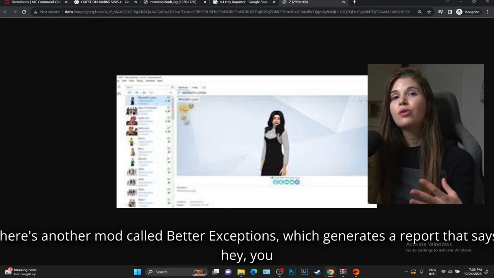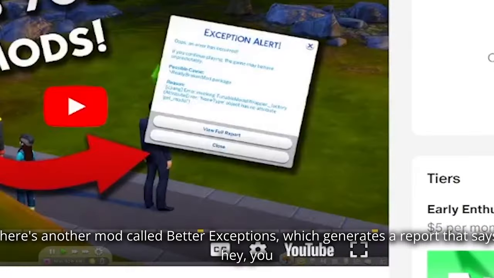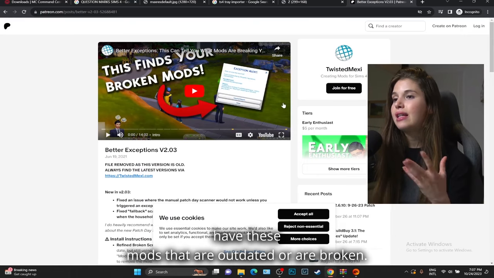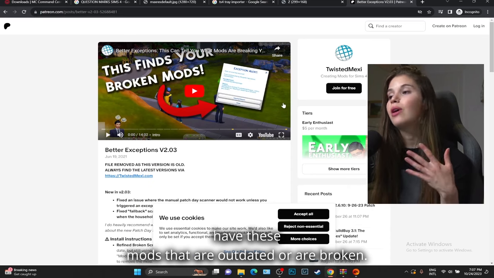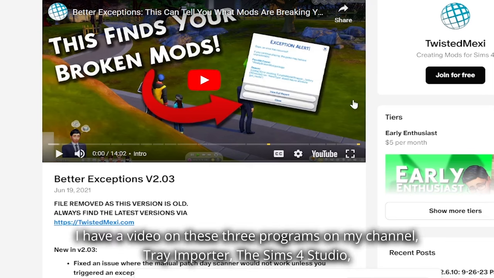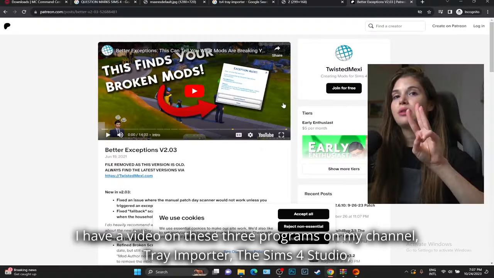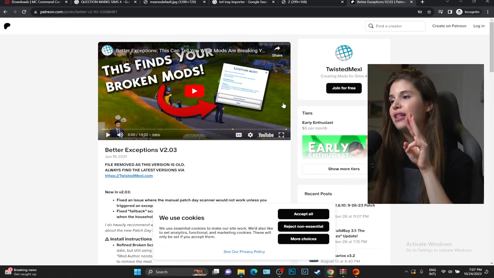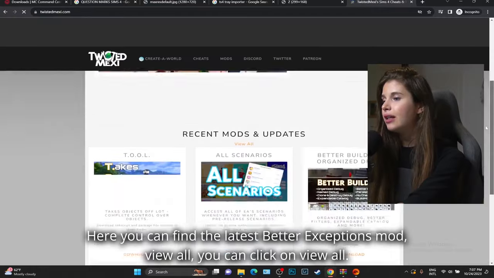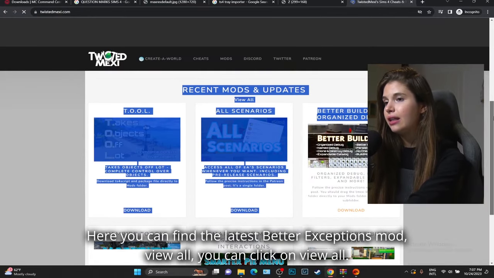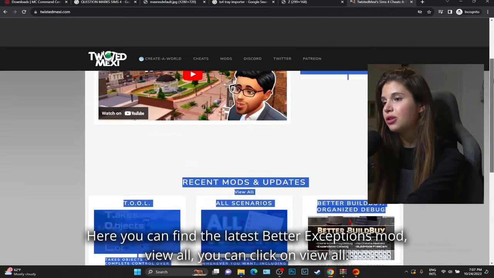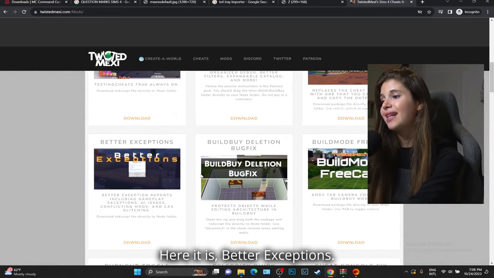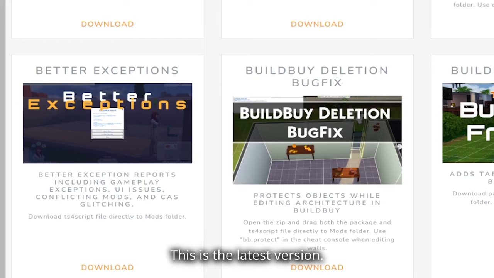There's another mod called Better Exceptions, which generates a report that says, hey, you have these mods that are outdated or broken. I have a video on these three programs on my channel: Tray Importer, The Sims 4 Studio, as well as Better Exceptions. Here you can find the latest Better Exceptions mod. You can click on View All. Here it is, Better Exceptions. This is the latest version.